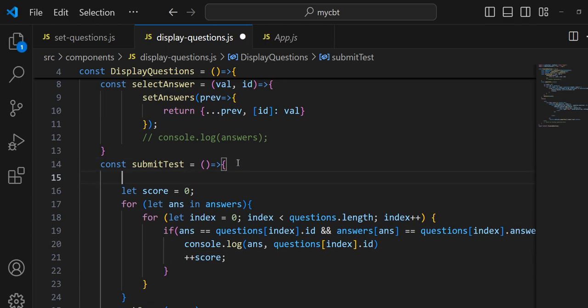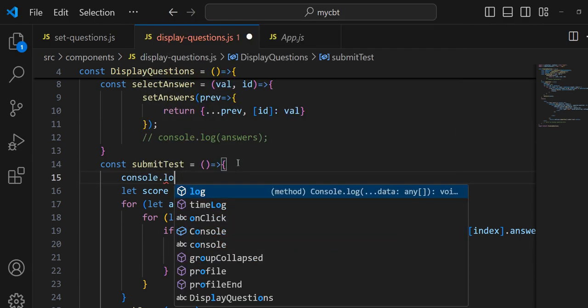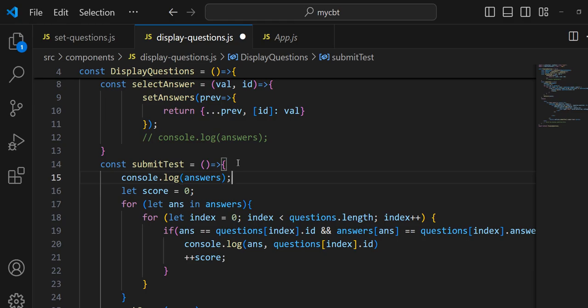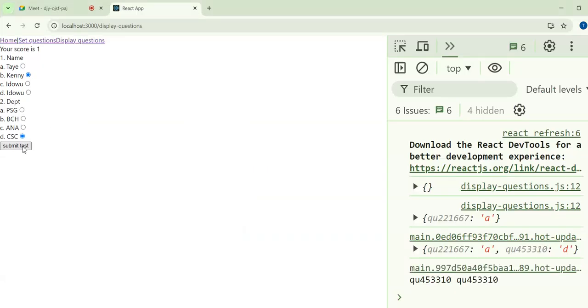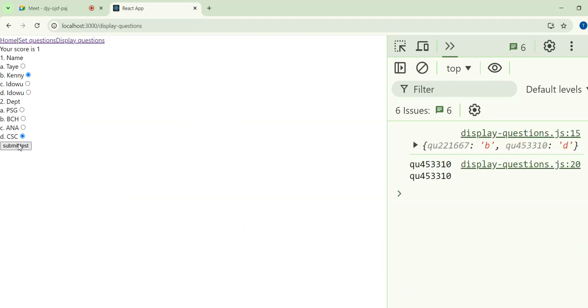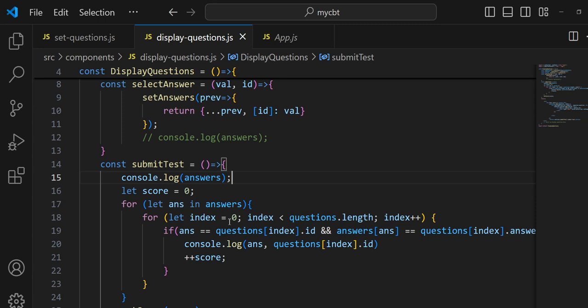Okay, that's console log answers itself. Console log answers. Apply this. Click. 6, 7, and 1, 0. 1 is B, 1 is D. Right. Then okay.